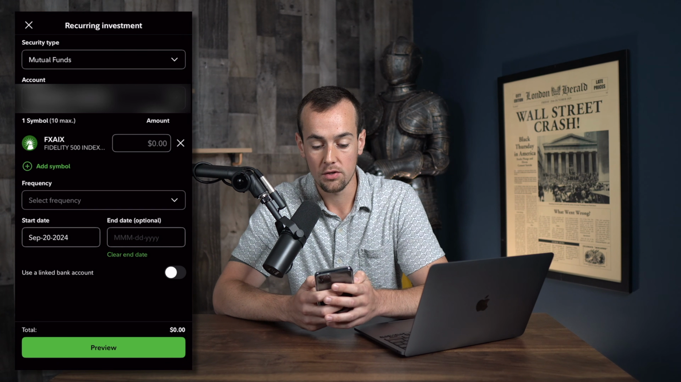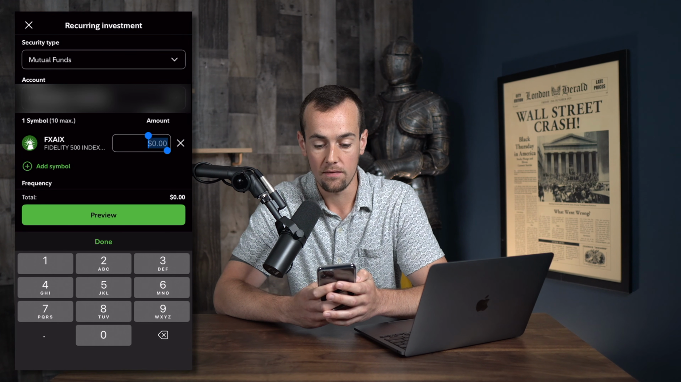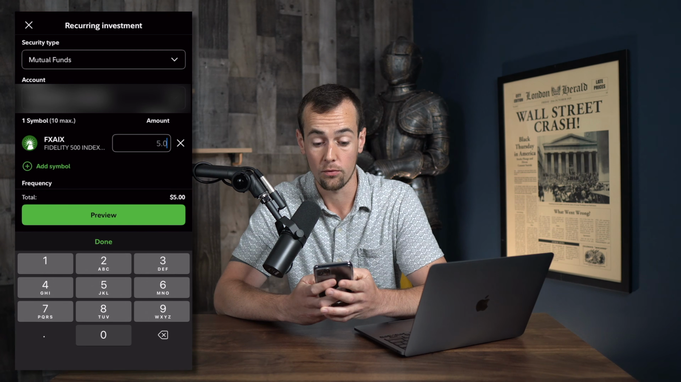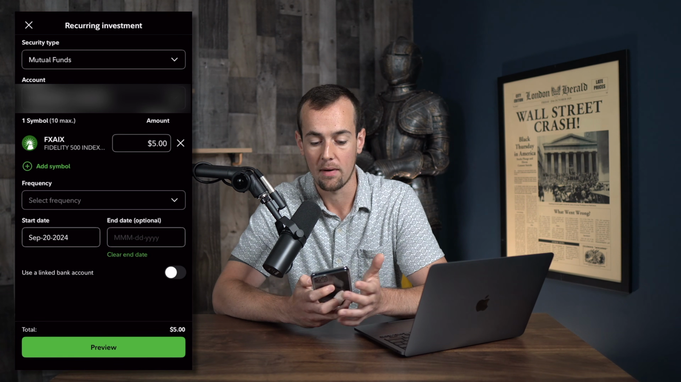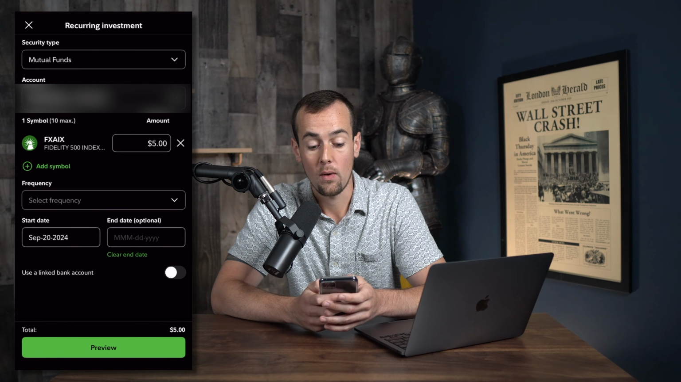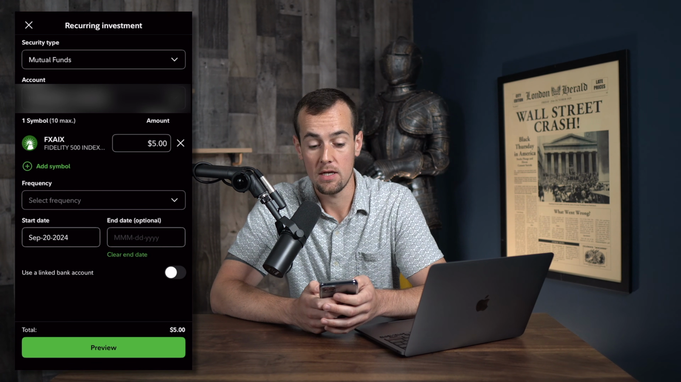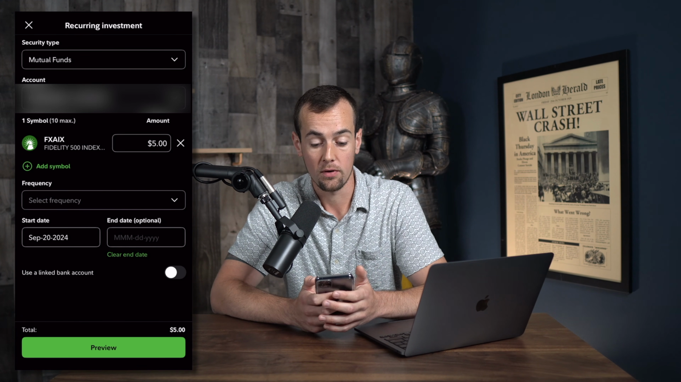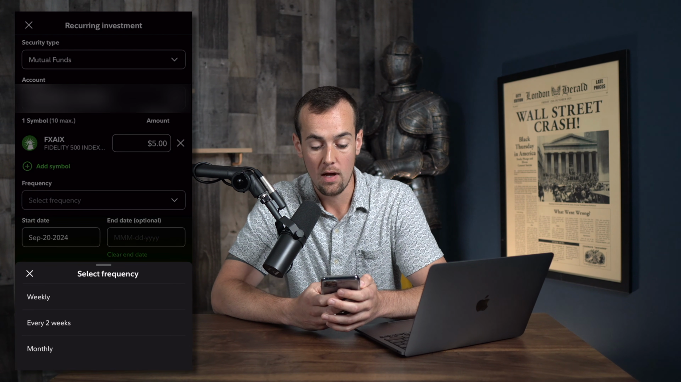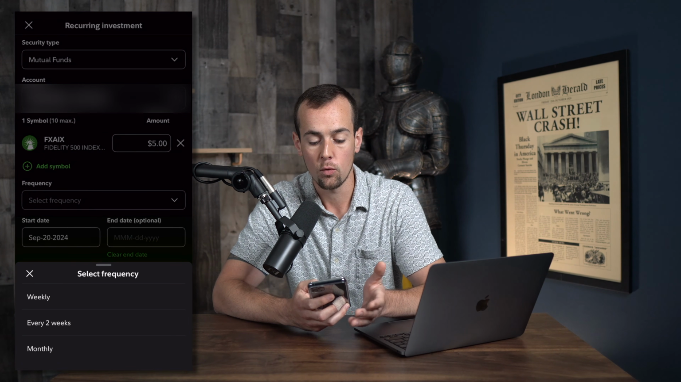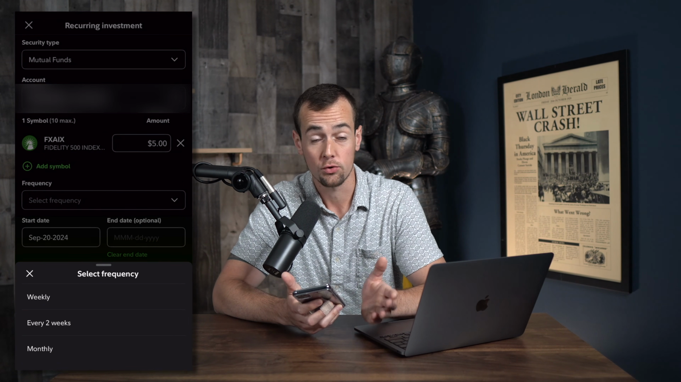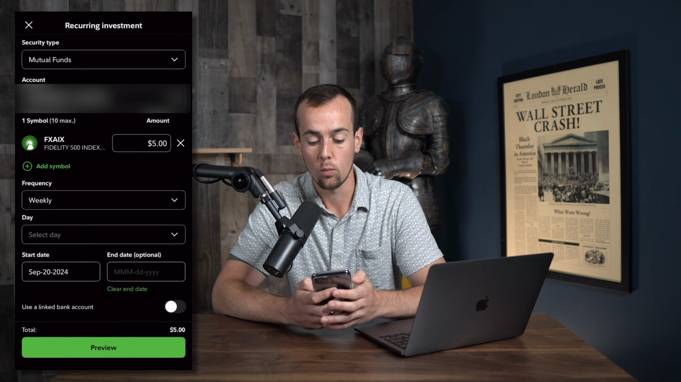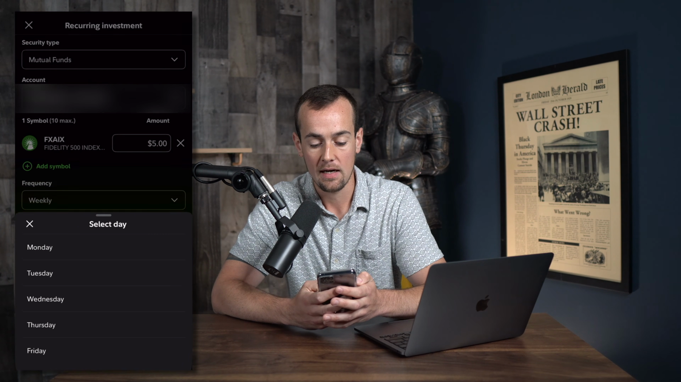And let's say you wanted to invest $5 in this every single trading day, for example, if that's an option. If not, we might have to do it weekly. And you could also add up to 10 symbols in each one of these recurring investments if you wanted to spread your money out into different assets. Under frequency, you have the options for weekly, every 2 weeks, or monthly. So you can't do every single trading day, but you could do every single week if you wanted to, and then you can select the day of the week.